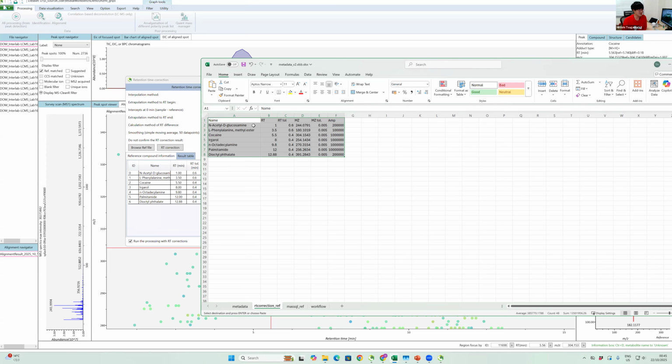I selected anchor peaks that can be utilized to correct retention times. As a demonstration, I simply selected 7 peaks as anchor peaks. For example, this cocaine peak is eluted around 5.5 minutes, its retention time drift is within 0.4 minutes, and all samples should have this cocaine peak at more than maybe 1 million peak height.